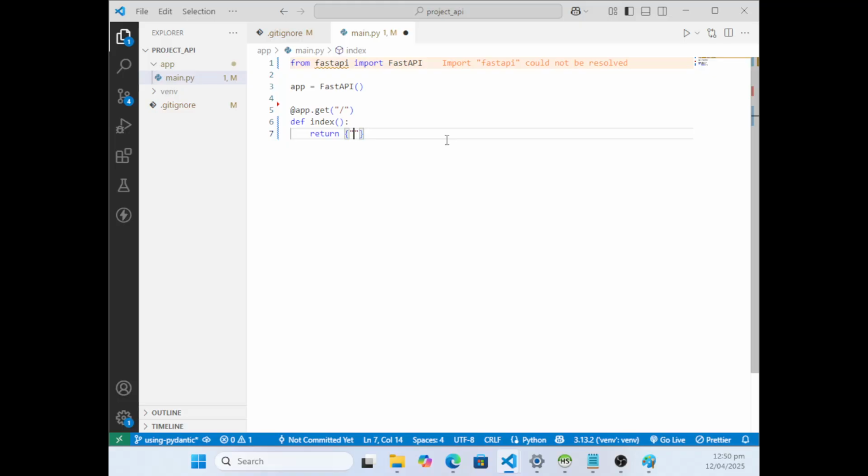It's basically a dictionary. The data type of the curly brace is a dictionary, right? Can you remember that? DSA? Message is, the value of that is, welcome to FastAPI. Let me run this one.